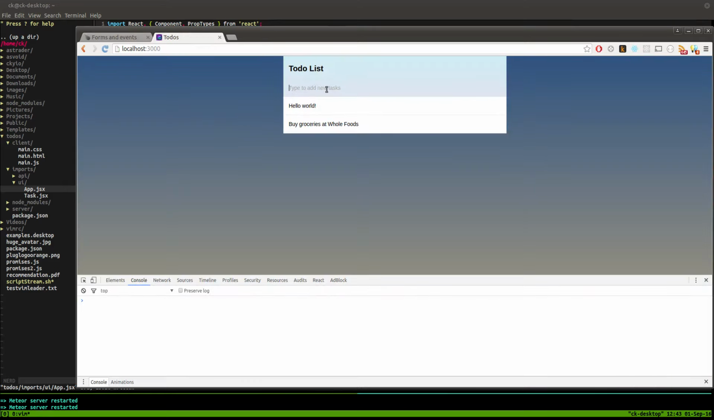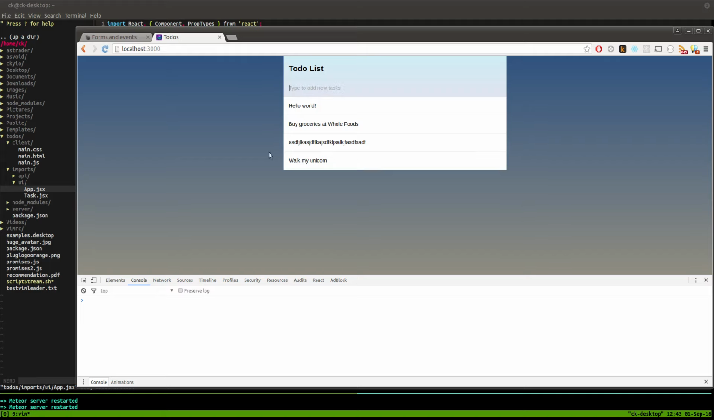Okay, so we've got a form here, and it can be inserted. Let's see. Walk my unicorn. Boom, there it is. Now you'll notice that it gets added to the bottom of the list, which in a to-do list isn't that great, because obviously we want newer to-dos to be on the top because they're more recent. Eventually you can even create your to-do list and add dates to it.